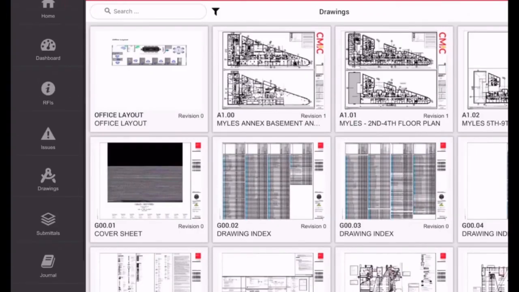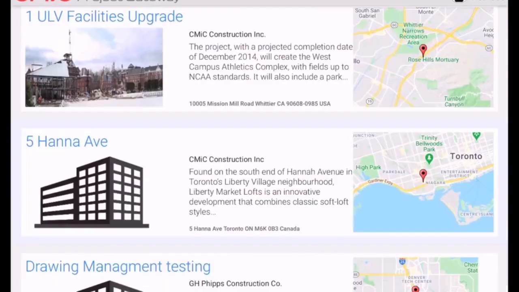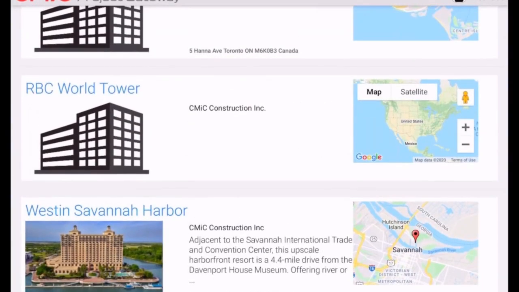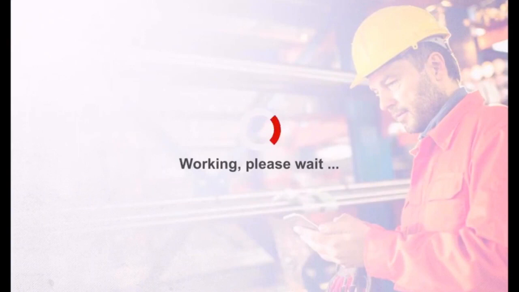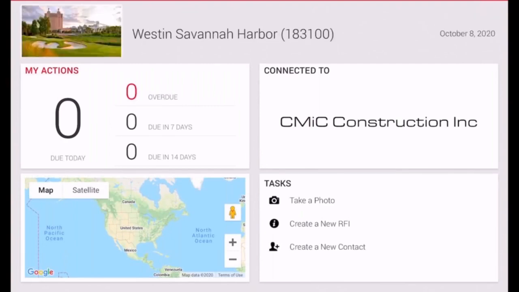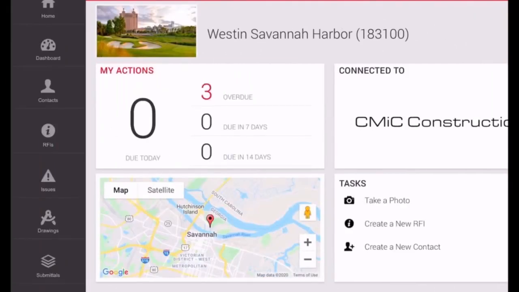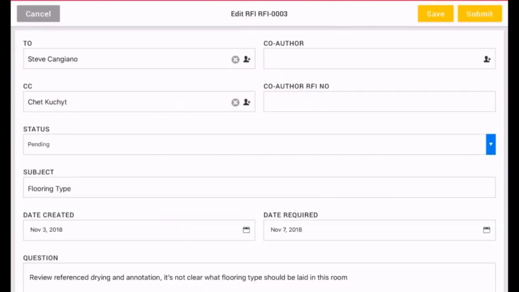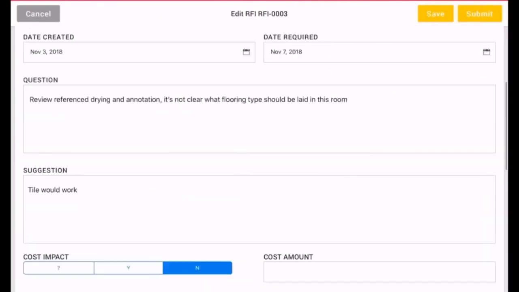So what he's going to do now is log out of this project, go back to the gateway dashboard, and then hop into a second project. And of course, the mobile application takes care of all the authentication. Just a quick tip, in the R12 version, this is a very, very speedy process. And now I think he's going to pop into an RFI, open it up and respond to it.